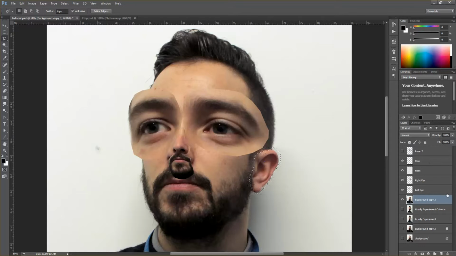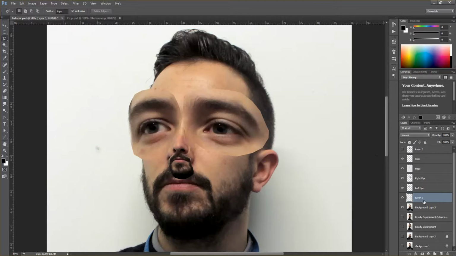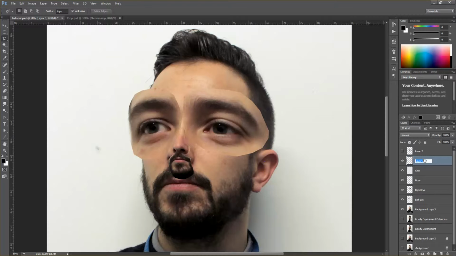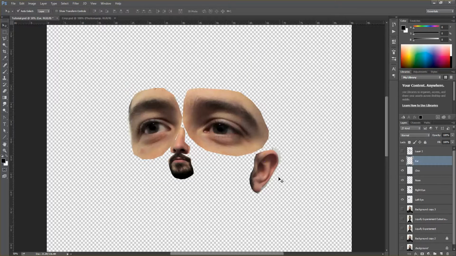And again, Control Command C, Control Command V. I'm sure you're tired of me saying that now, but the more I say it, the more you're likely to remember it. I'm going to rename this ear, and this time I'm going to hide my background layer. I'm going to select my ear, Control T. I'm going to scale it down, and I'm going to pull it to around here. And this time I'm going to rotate it around to about there, and we do that by just going to the edge. Okay, and we'll push Enter, and now it's repositioned it.